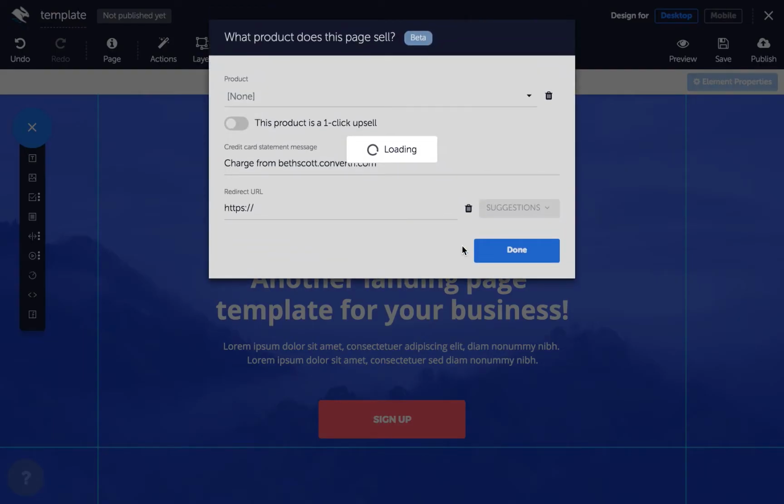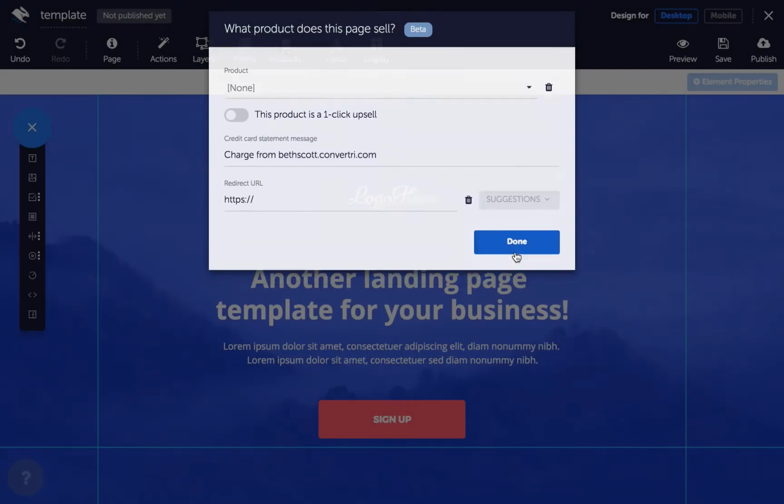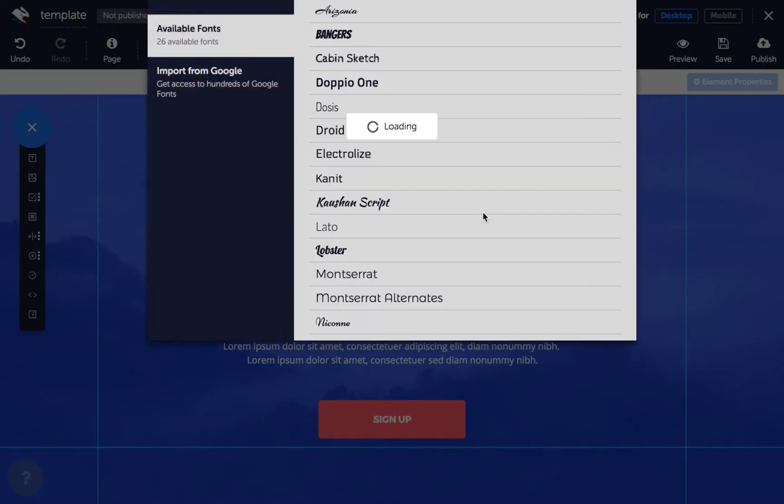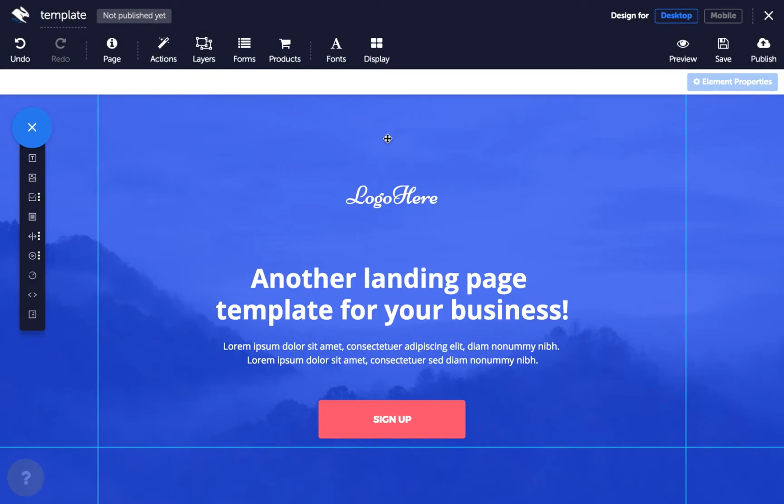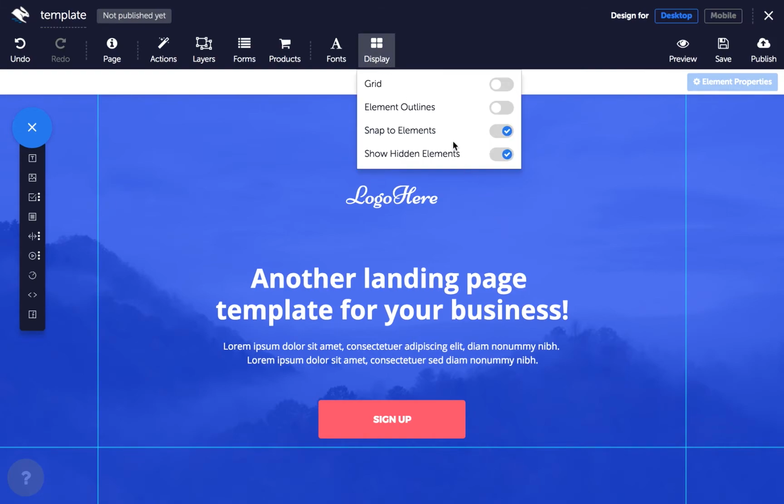Product, so you can choose the product your page will sell. The font manager, where you can curate all your favourite Google fonts. And display. Here you can toggle the element outlines and snap grids. Don't worry, they'll only show in the page builder, not on your published page.